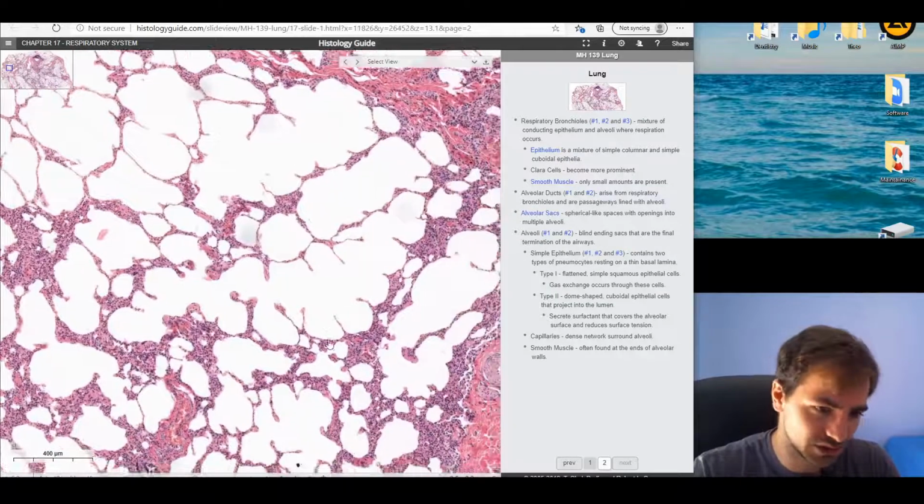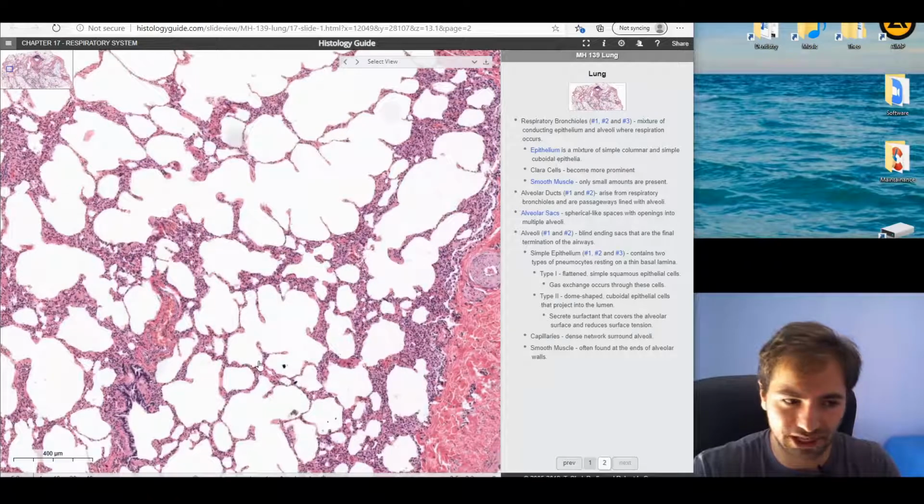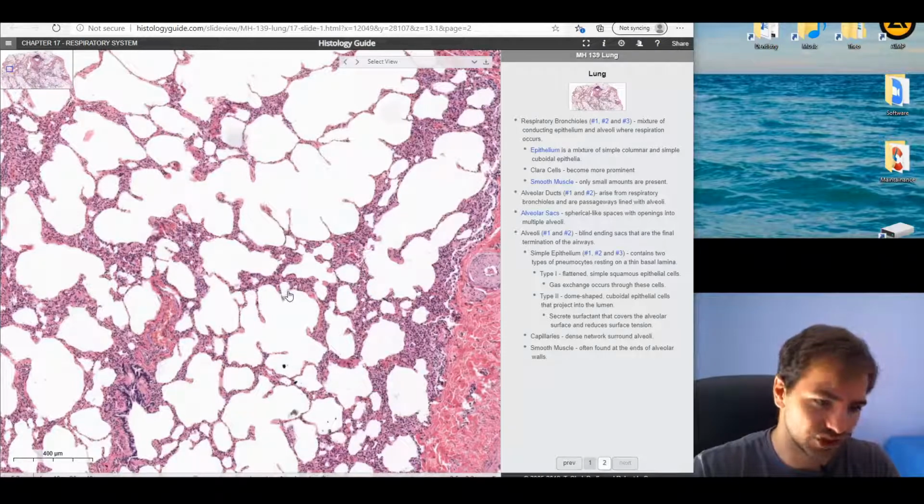For example, let's start seeing a sac. This is an alveolar sac because we can find many alveoli present right here. These small areas are the alveoli. This is a very nice example of the alveoli. Also here, this is a big one maybe. So this is pretty much the shape and the size.